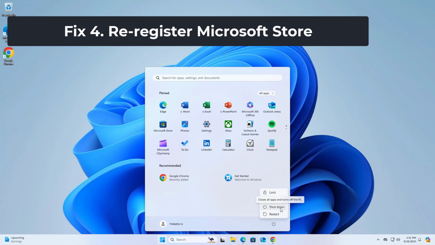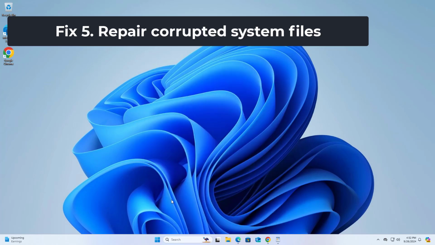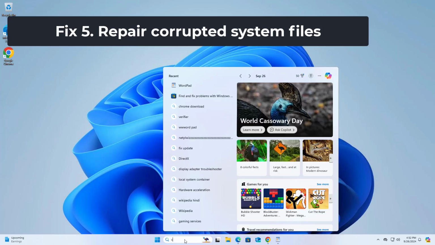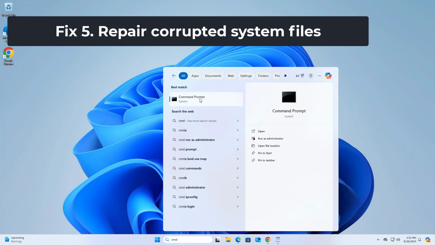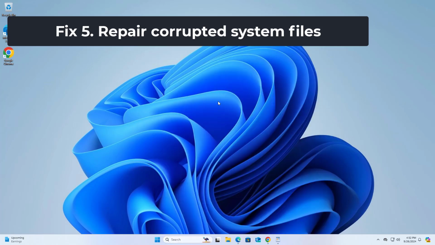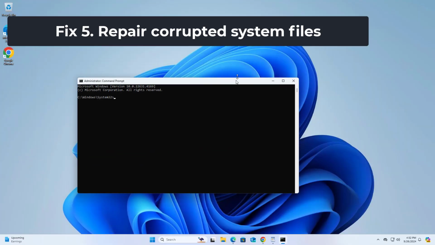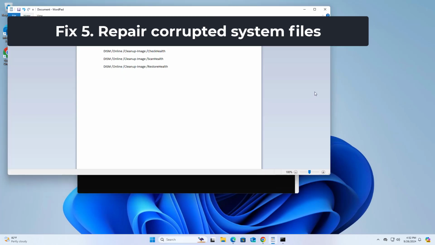If that didn't work, right-click Command Prompt and click on Run as administrator. Copy and paste the command that you will find in the description of this video. After entering all commands, restart your computer and try again and your problem should be fixed.